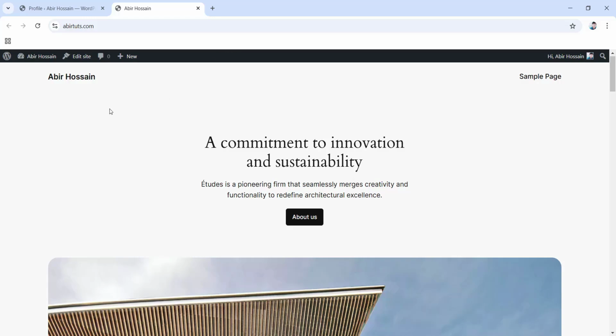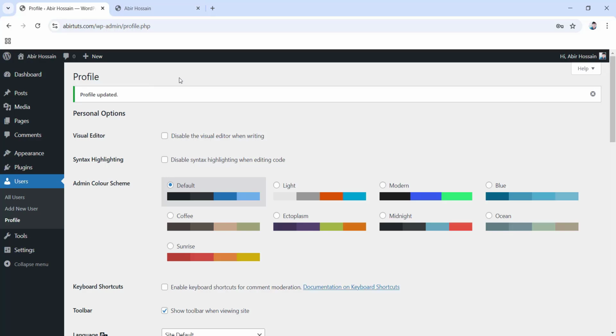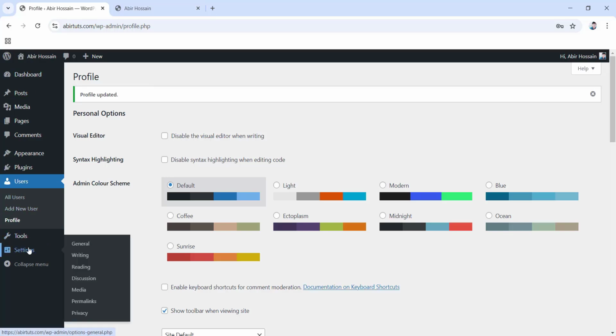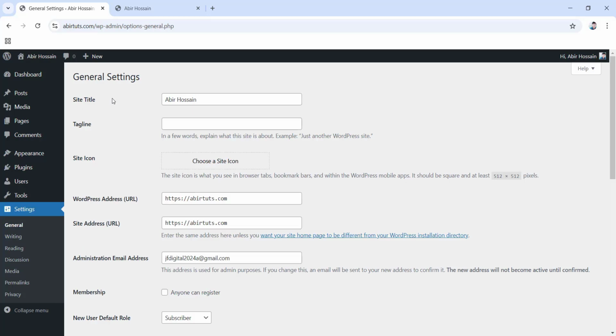Now, before doing anything else, I just want to do some other basic settings. So for that, let's go to the backend or the dashboard and now hover on settings. Then click on general. And from here, you can change the site title as you can see. In this site title field, you can actually put the name of your business, but I'm just going to keep it the way that it is right now.